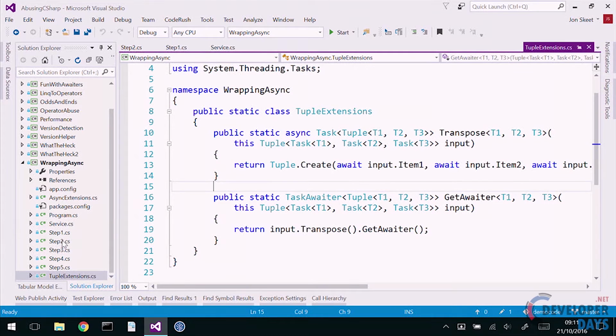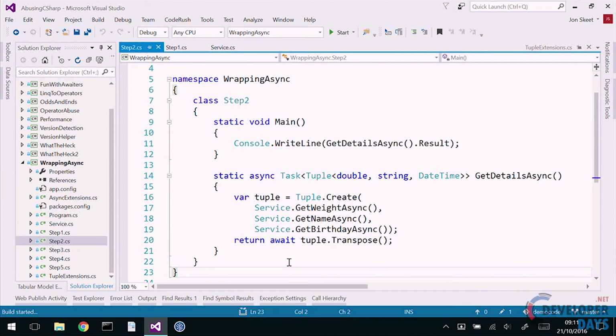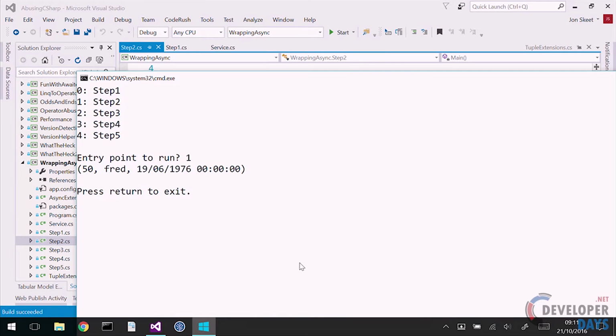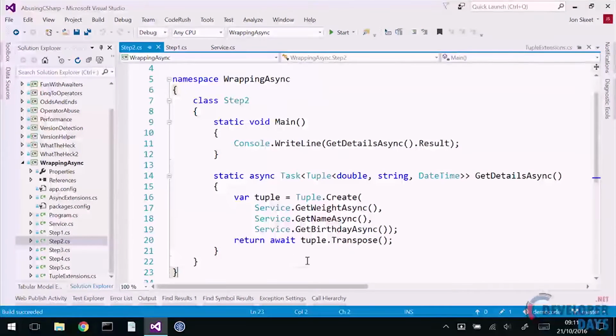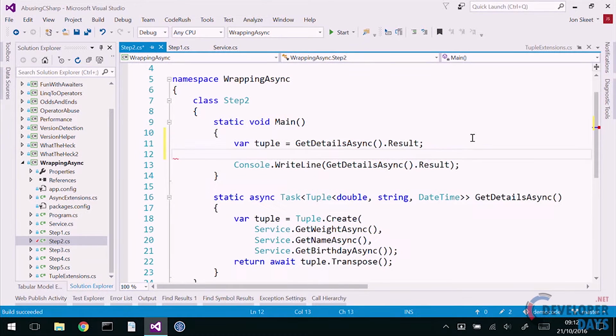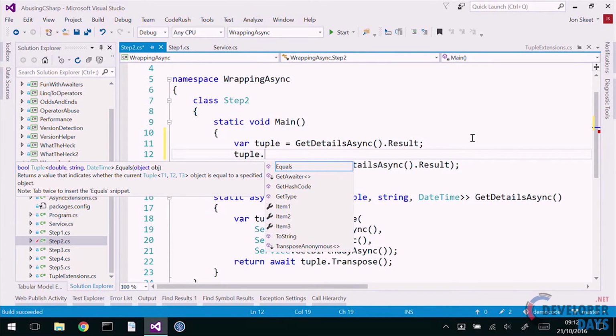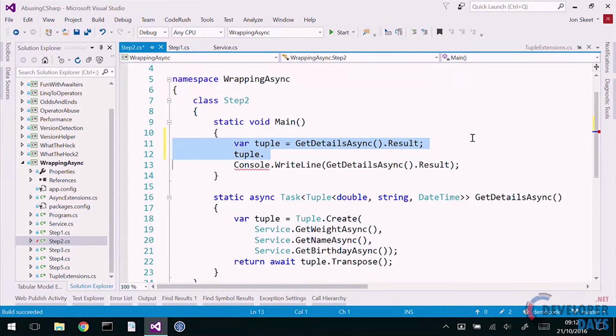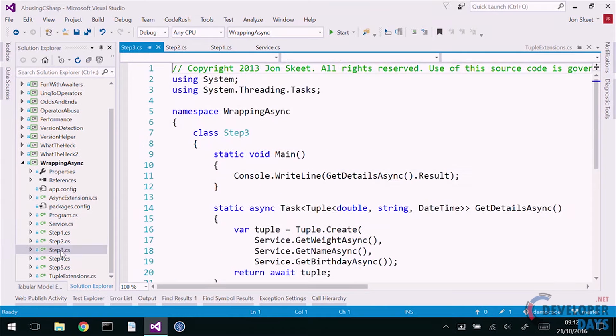Please. So going back to step 2, let's run this. And we'll see that there's a problem. So we've still got 50, Fred, and a birthday, but we've lost the fact that they are name, weight, and birthday. I haven't yet written a version of this that uses the C#7 tuple syntax. But if I use the result of this, if I have tuple dot, I have item 1, item 2, item 3. And that's no good. We don't want item 2, item 3. We want birthday, weight, and name. Okay.